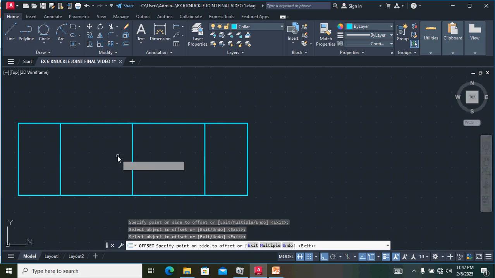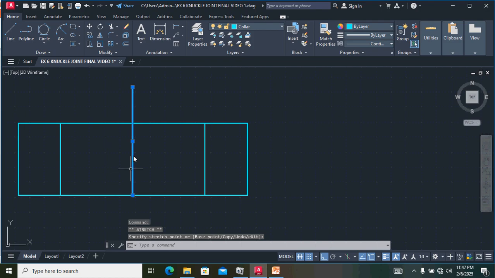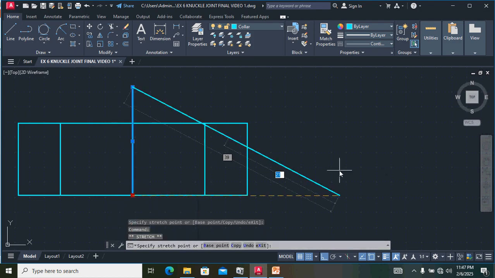Okay, we have to use the block. Okay, escape. That's all. Next, now we finish the collar. Inside this collar we have to draw the taper pin hole.